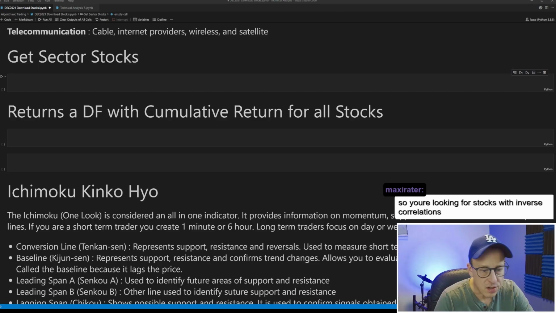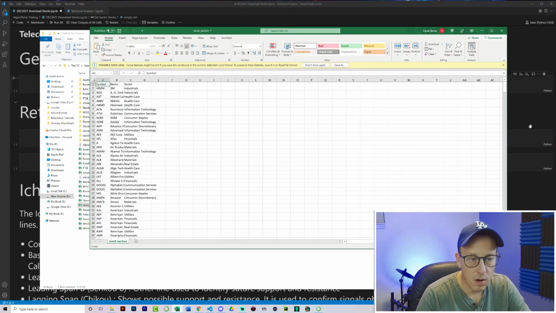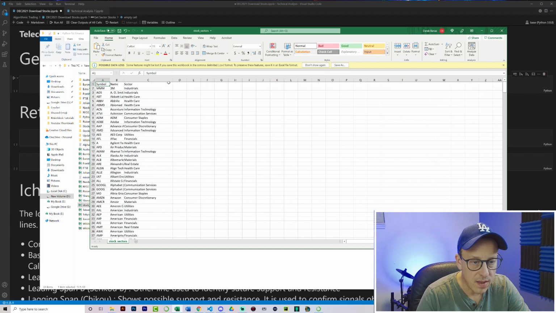So where do I have that stored? I have this, and is it in Python for Finance? Yes. So I'm going to go Python for Finance, and then I have stock sectors. Okay, so I have a separate file. I'm going to show it to you right now. So here are all of these, and what I have is all of the stock symbols, the names, as well as the sector that those are in.